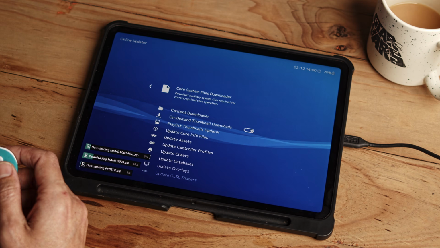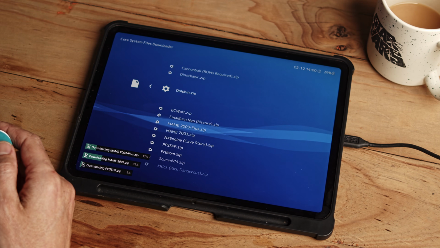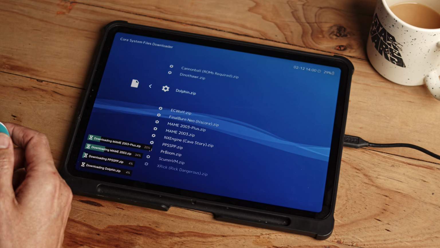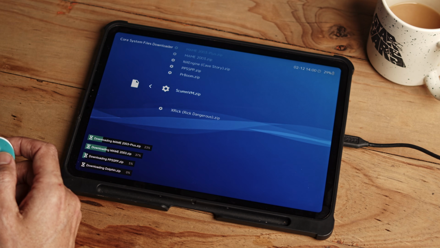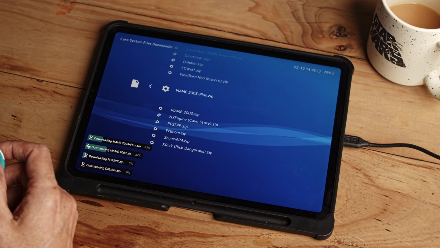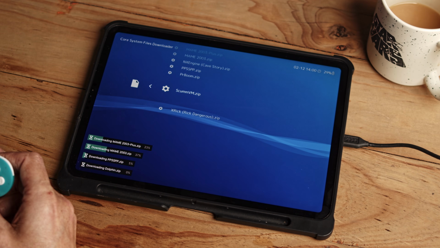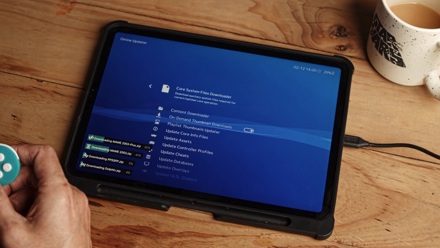So this is the core system files downloader. Here are the cores that were, these look like the ones I deleted. I didn't delete the PlayStation ones, but there's an update for the PlayStation one. ScummVM I definitely deleted, MAME I deleted, FinalBurn Neo I deleted. So they're all here that we can update. Not sure what XRIC is, but there it is.